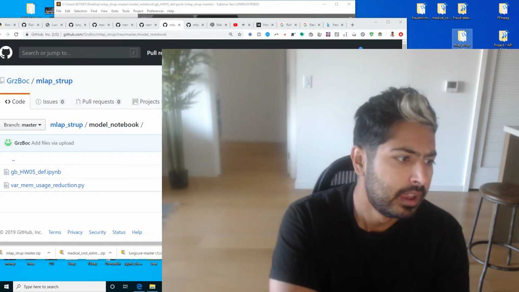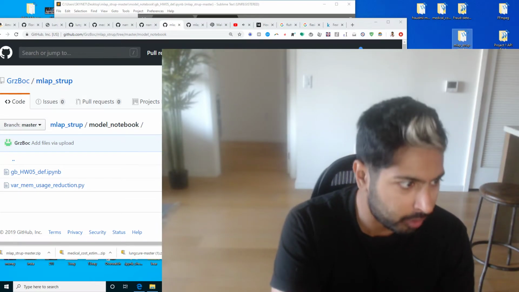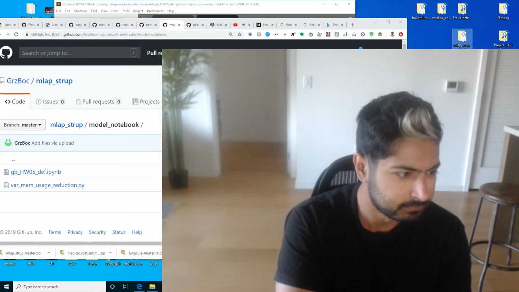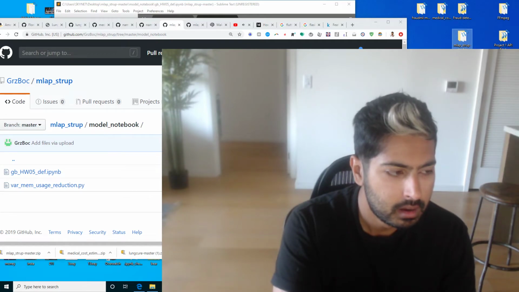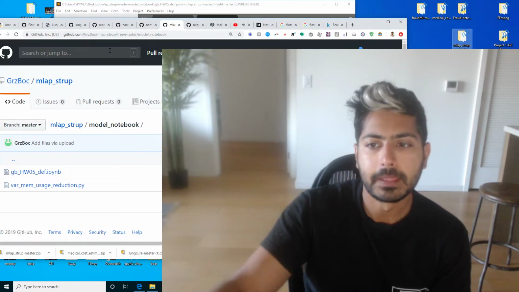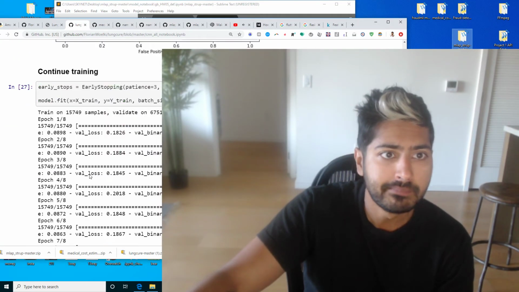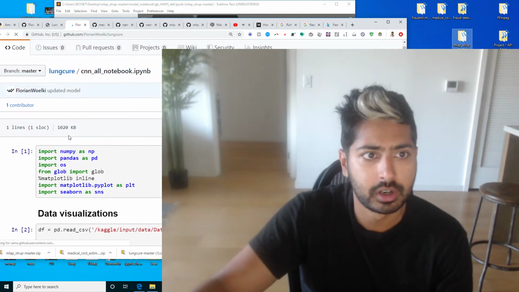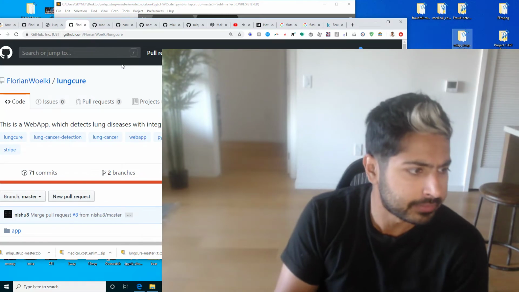Stefan asks, how can we return an image to the website via Flask, such as displaying a plot rendered based on some user input? A great example of this would be this Lung Cure project right here. These guys did exactly that. Check out the Lung Cure demo link. I'll paste it in the video description, Stefan.